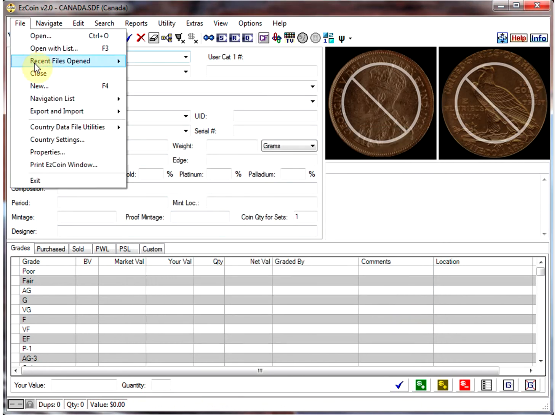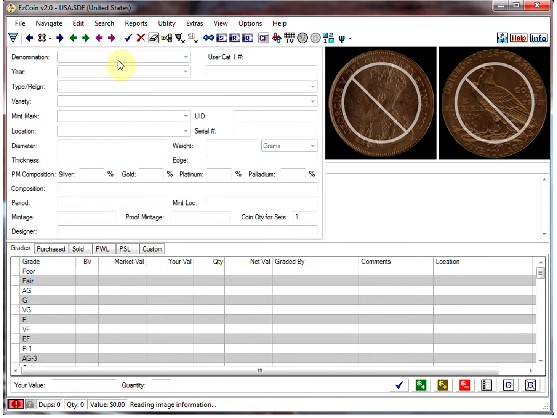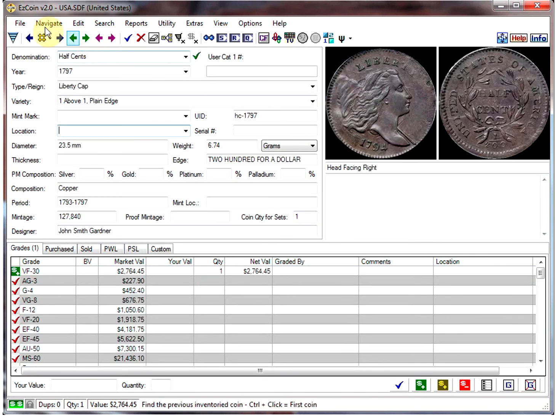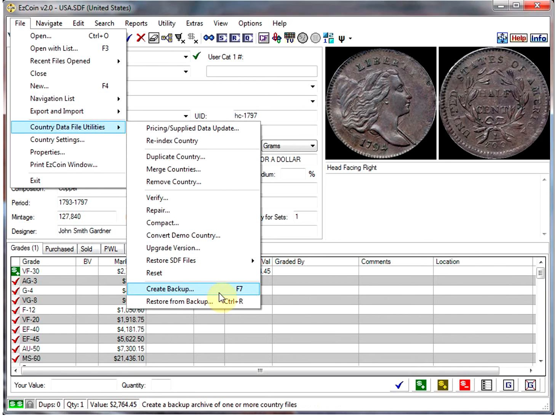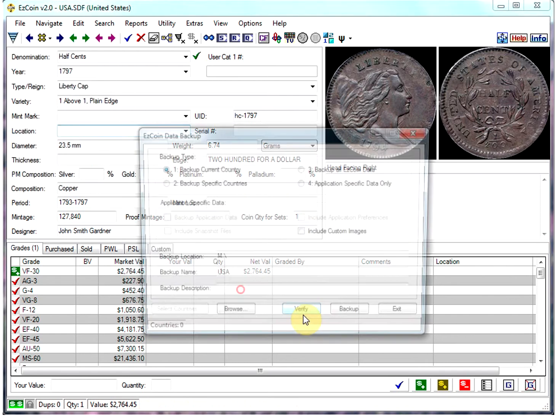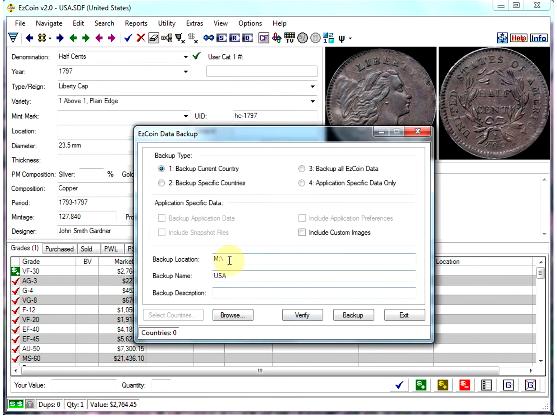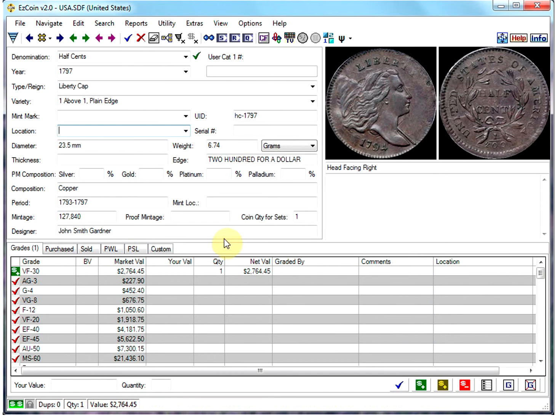Again, if you wanted to do the same thing for the US database, it was again just very simple. You go to File, Country Data File Utilities, Create Backup, or just use the shortcut key of F7 and back it up. This time I'm going to back it up to the external drive and let it back up. As you see, it's very simple, very quick. Again, I cannot stress how important it is to do very regular backups.